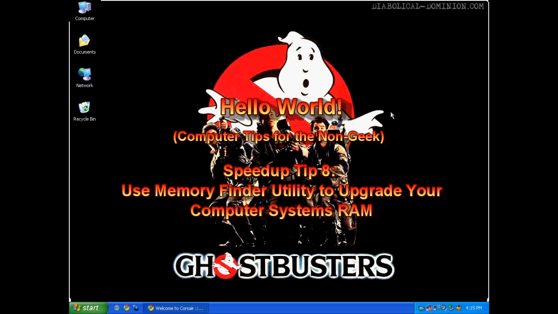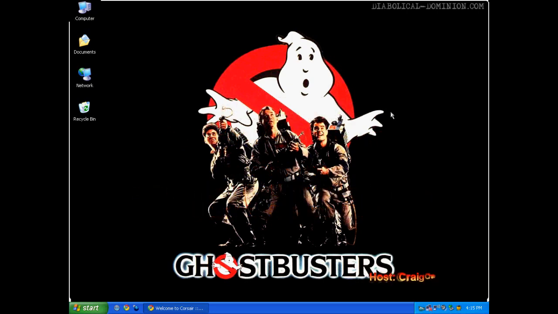This is speed tip number 8. Today we're going to talk about upgrading your system memory. Now, let me point out that your memory is not the same thing as your hard drive space.